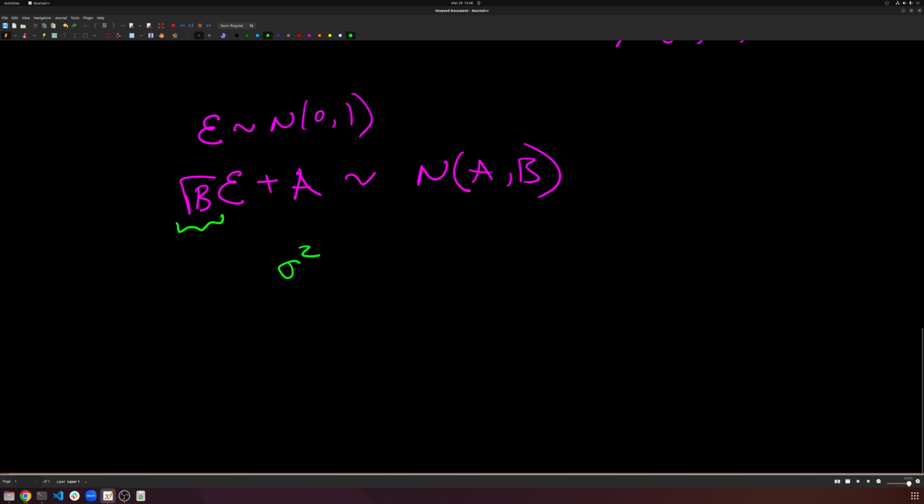We know that sigma squared is equal to b, right? This is what we want. And so we have to multiply by the square root of b to get the scaling that we want. So that means we need to multiply by the square root of b, which is the same as the square root of sigma squared. And the square root of sigma squared is just sigma, right? So just sigma is what we want.